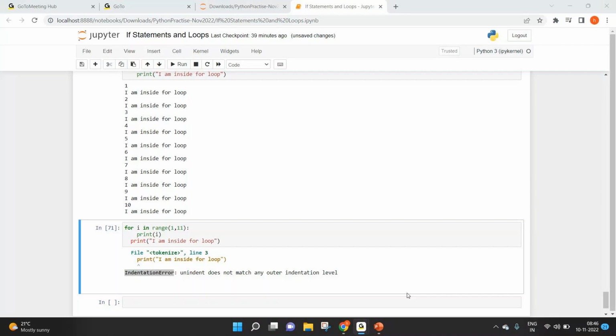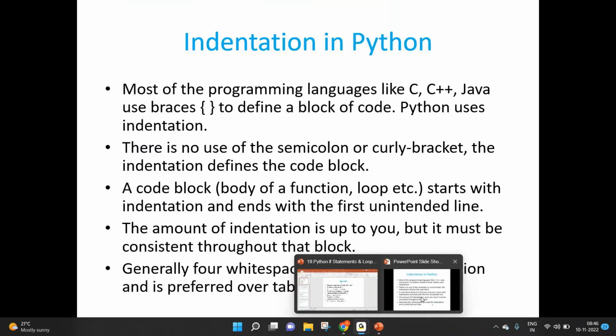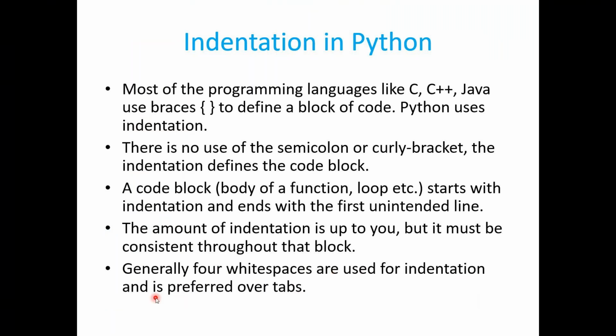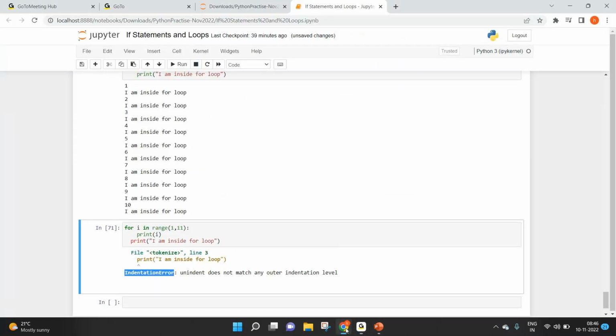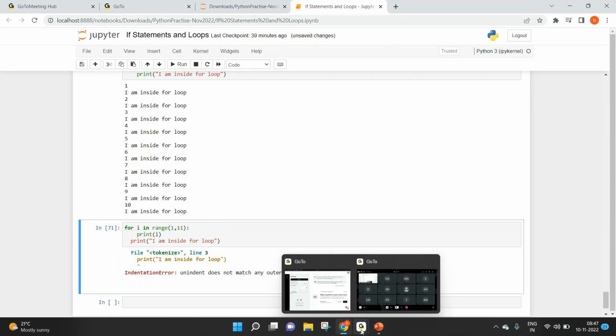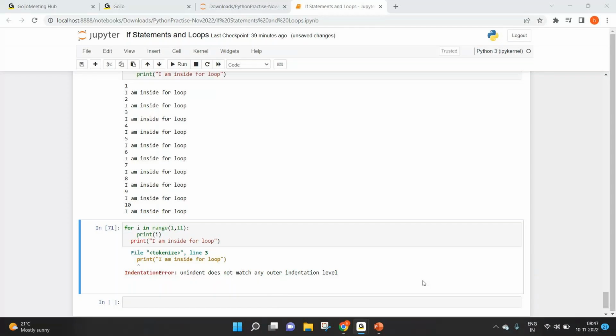Always remember, 4 white spaces are used for indentation in Python. So I have used 4 spaces for the above statement. For the below statement, the second print statement, I've used only 2 spaces. So it is neither outside the for loop nor inside the for loop. Hence this is going to fail with an indentation error. It doesn't match any indentation level. This is quite a common error when you're working with Python.